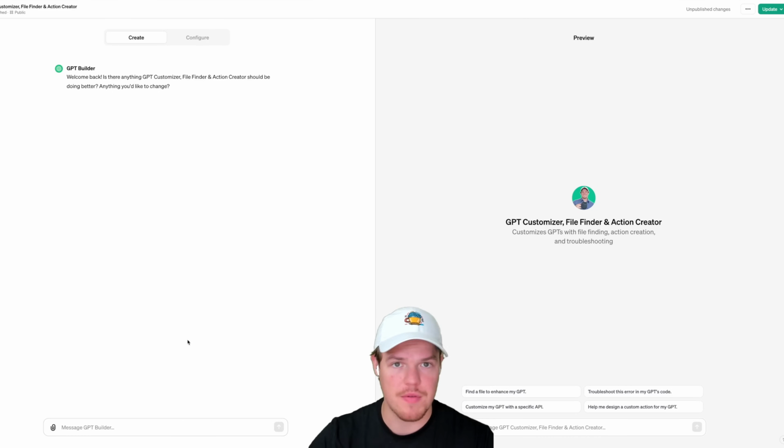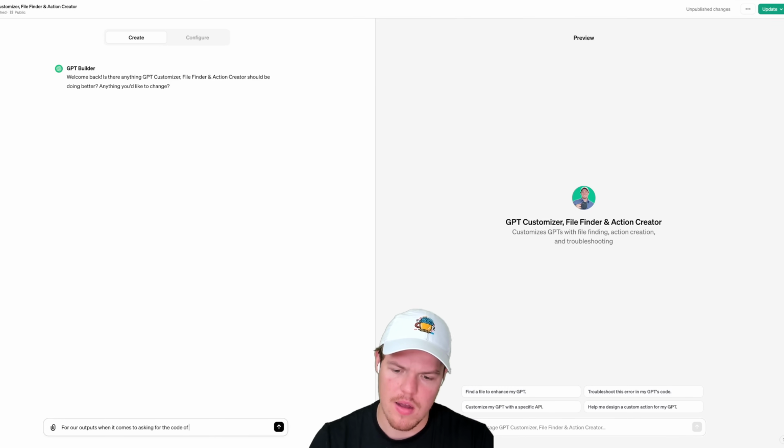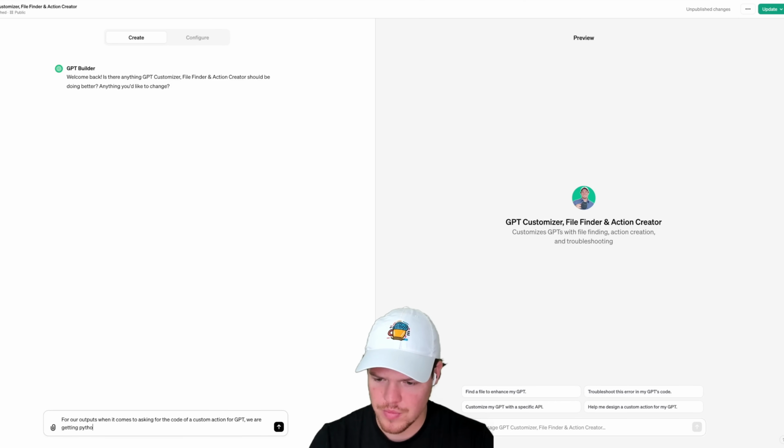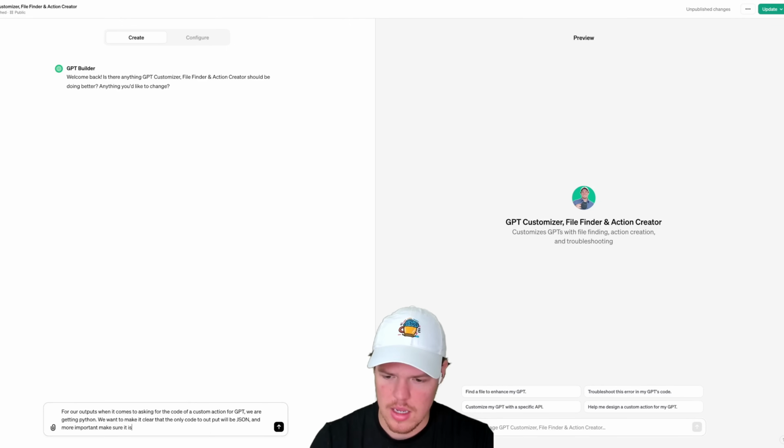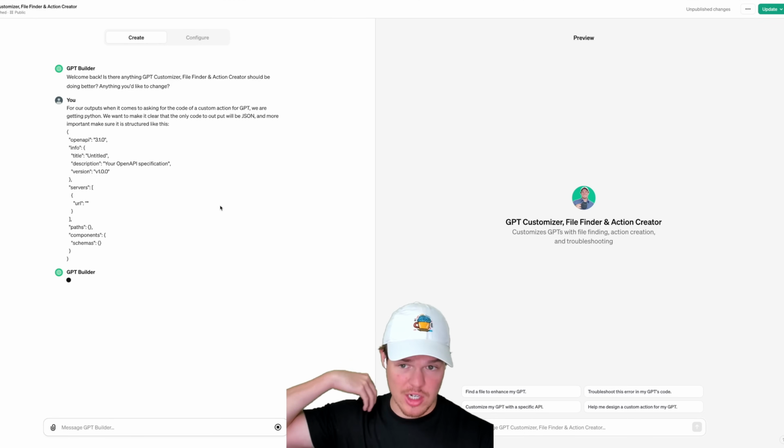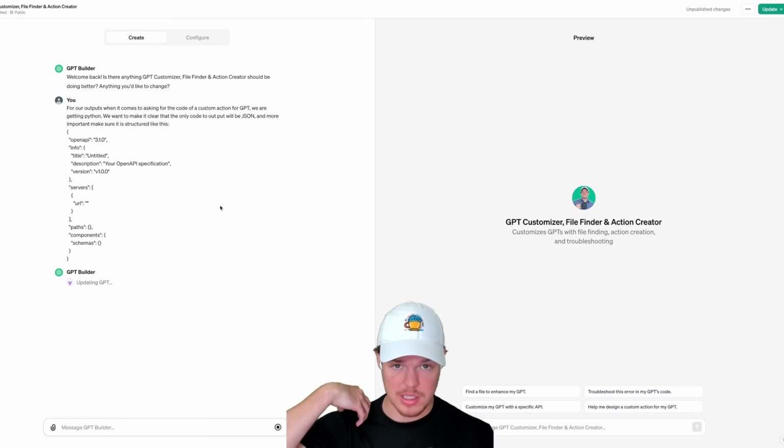Just so I can show y'all live and you can understand troubleshooting, I'm going to say for our outputs, when it comes to asking for the code of a custom action for GPT, we are getting Python. We want to make it clear that the only code to output will be JSON, and more important, make sure it is structured like this. Okay, and I made sure to actually save the instructions as well, just in case it goes down the rabbit hole here, but let's see if it does it correct.